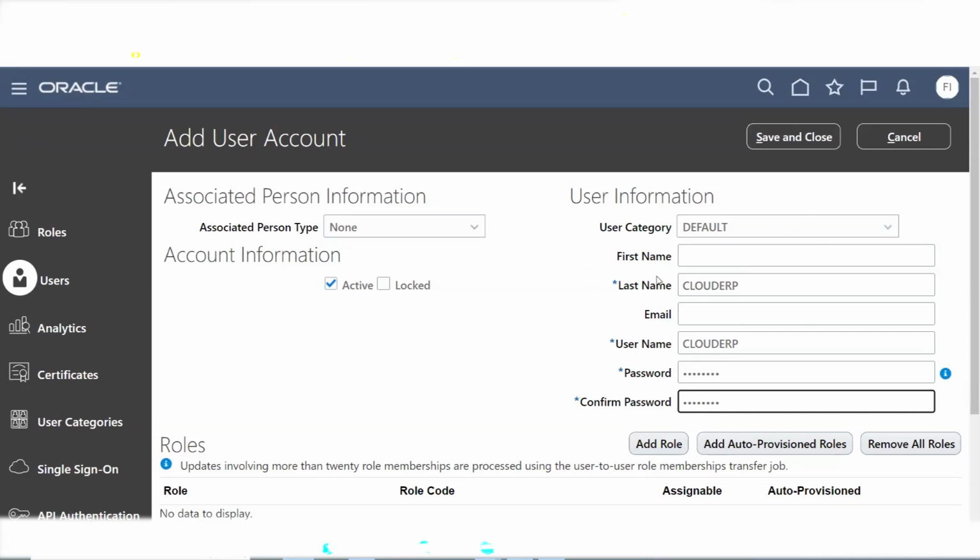So provide the last name, which is mandatory. If you want to give first name, email ID, you can provide. Set the username, provide the password and confirm it. Click on save and close.